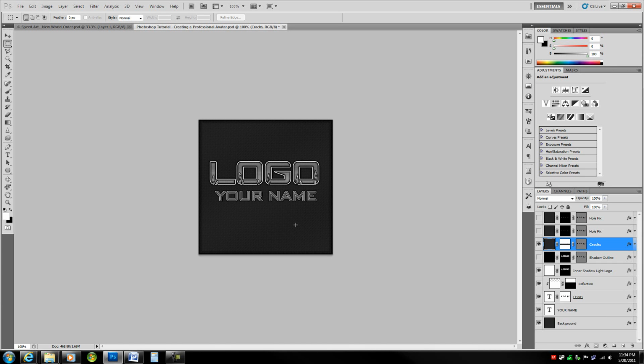Alright guys, I've got another tutorial for you. In this one we're going to be making a professional avatar, as you can see right here. It's fairly simple as avatars go. The background is fairly simple, but it is very professional, and that's what we're going for. Especially with avatars, you don't want to overdo them and put some stupid 3D text or anything like that. You want to keep it nice and professional.